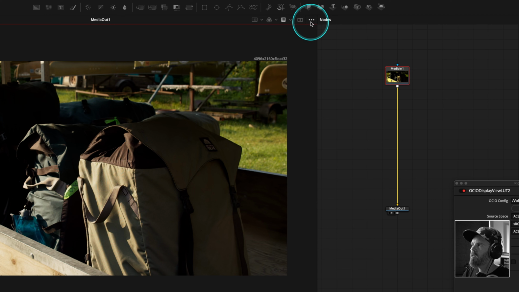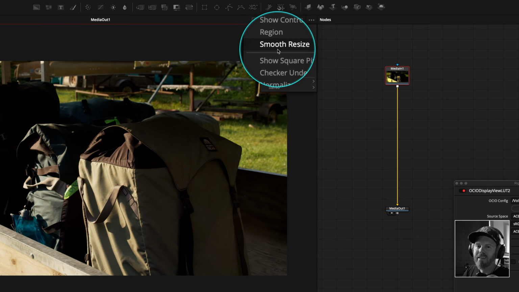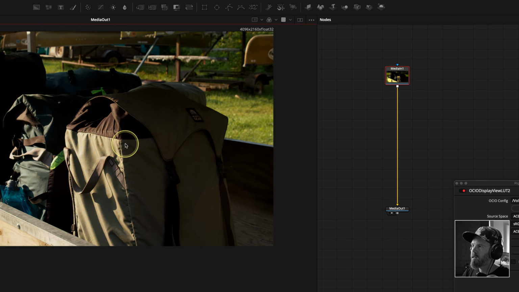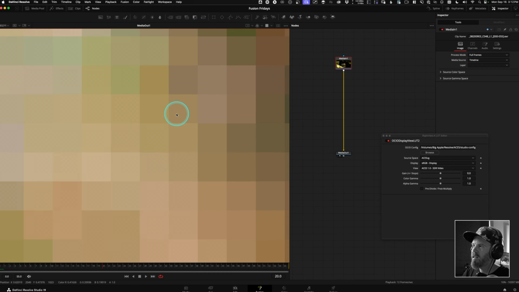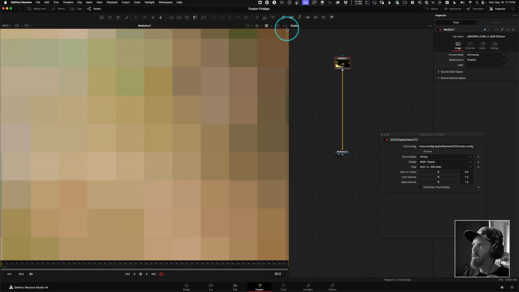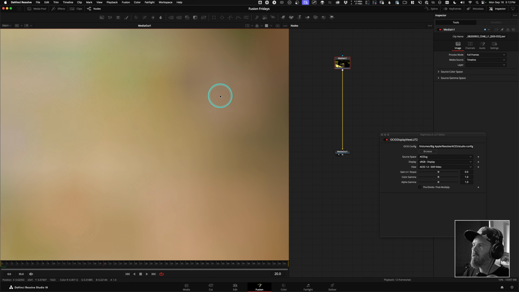And I like to do this with this three-dot menu here with a couple options that are not the default. So smooth resize, I like that turned off. What that means is when I zoom in really close on a pixel or something, I can see the pixel. You can see that there. If you turn this to being on, it just makes it a blurry mess, and it makes it kind of hard to do detail work that I like to do. So I'll leave that off.